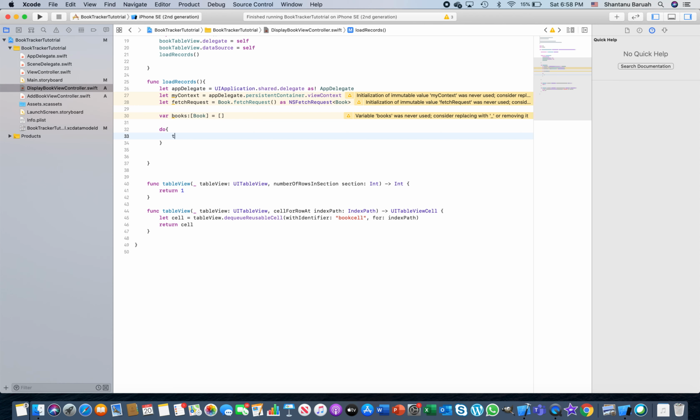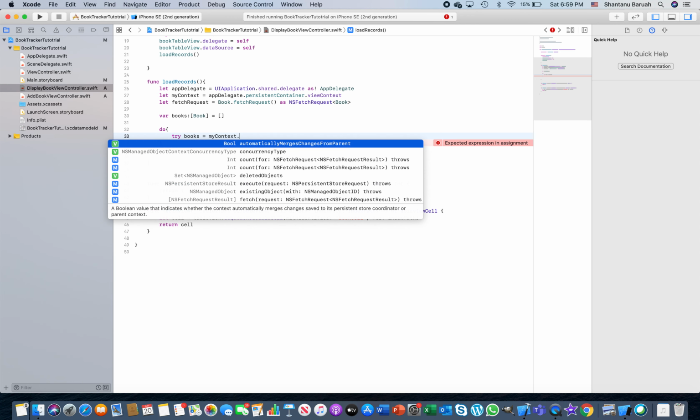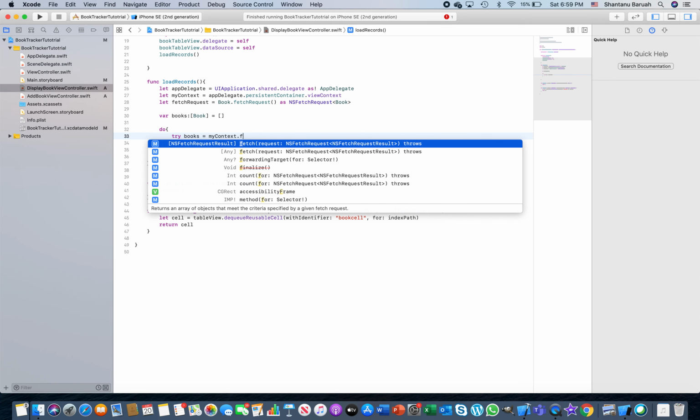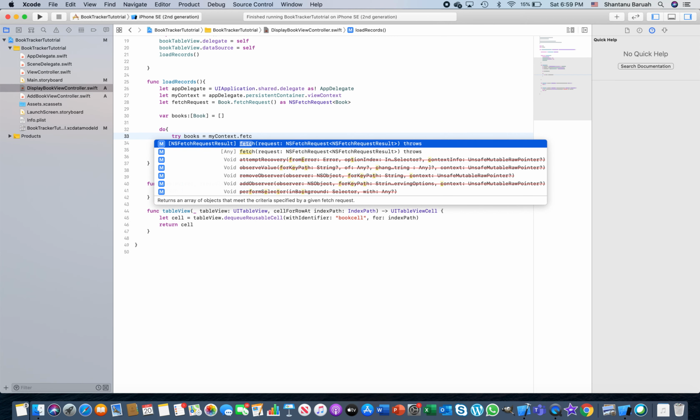When you do, you remember the try. Please try getting all the books in my variable books, which is equal to, and how do you get it? Context, which is my context, which is here. Context is, as I told you last time, what connects back to the database. Just like you have saved it as a fetch as well, a function known as fetch, FETCH.